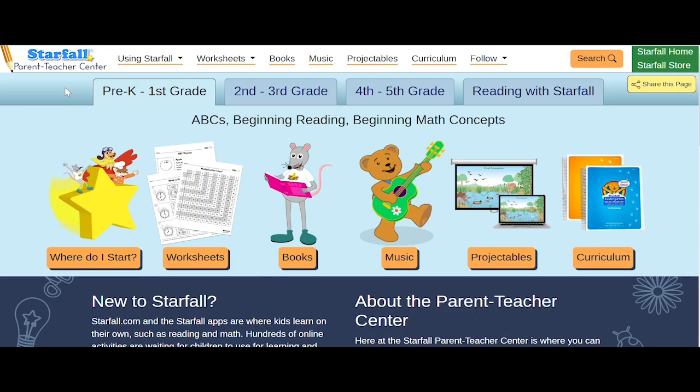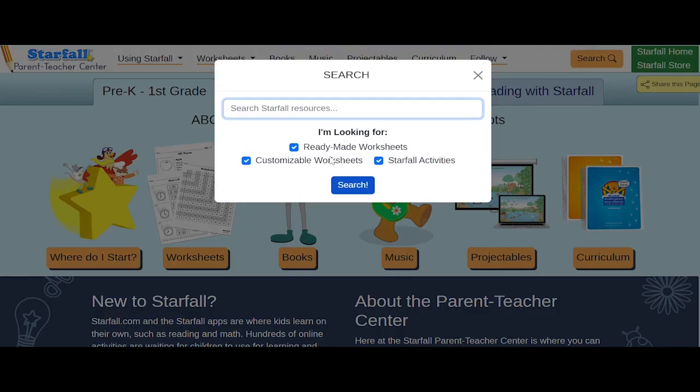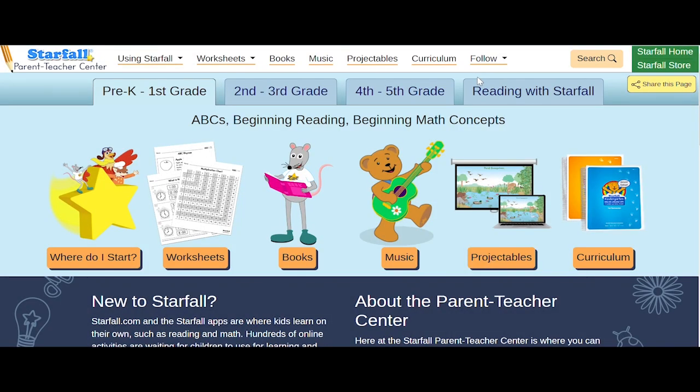One other instance that may occur is that you come to the Starfall Parent-Teacher Center and you know exactly what resource you're looking for. Before you get too far, there is a search button up in the top right corner. You can use this tool to search the Parent-Teacher Center resources, or you can use it to search specifically Starfall activities. Hopefully, this is a really quick way to help you find exactly what you're looking for. So those are the major updates to the new Parent-Teacher Center.